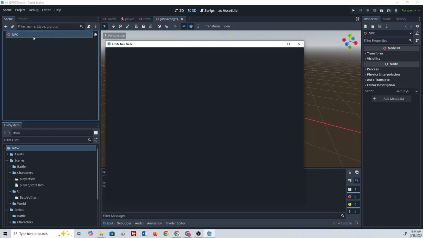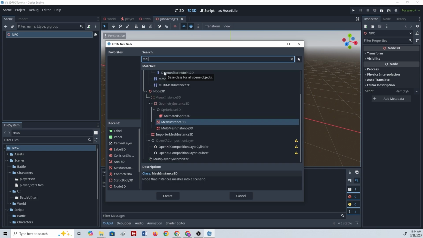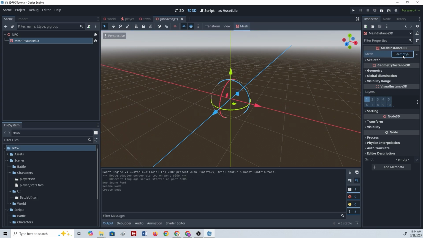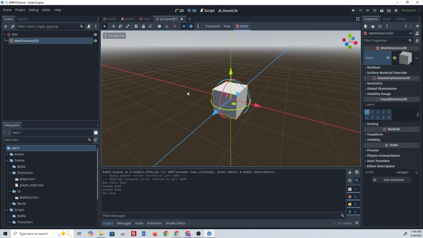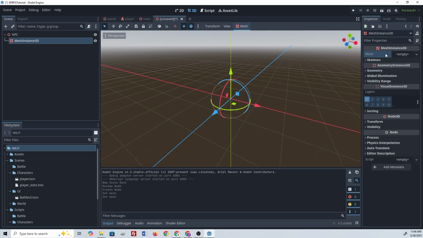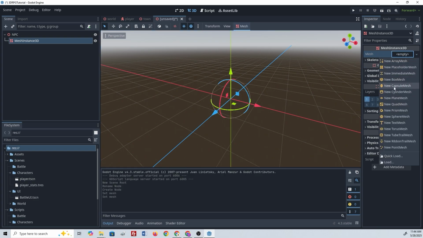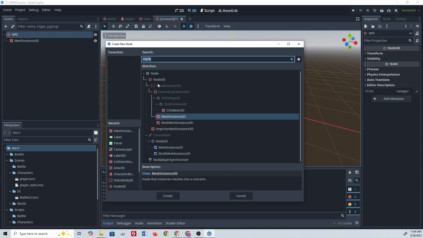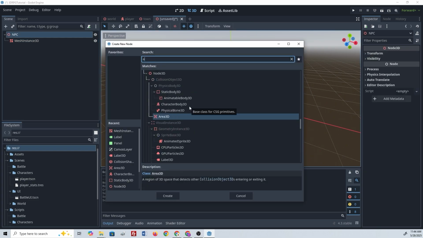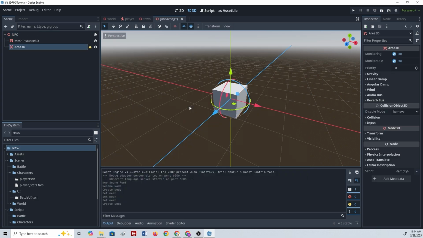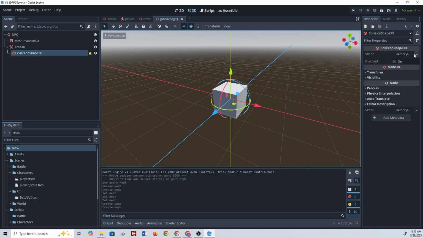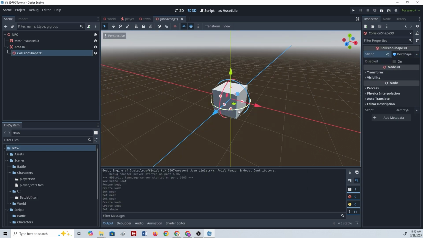In this, we're going to press Control A to add a couple of things. First thing is going to be a MeshInstance3D. We're going to go ahead and put a box mesh in there by choosing over here in the inspector, Mesh, Empty, New BoxMesh. Click back on NPC and press Control A again. Next we're going to add an Area3D. And inside of this Area3D, press Control A and add a CollisionShape3D, and make sure that you select a new box shape.